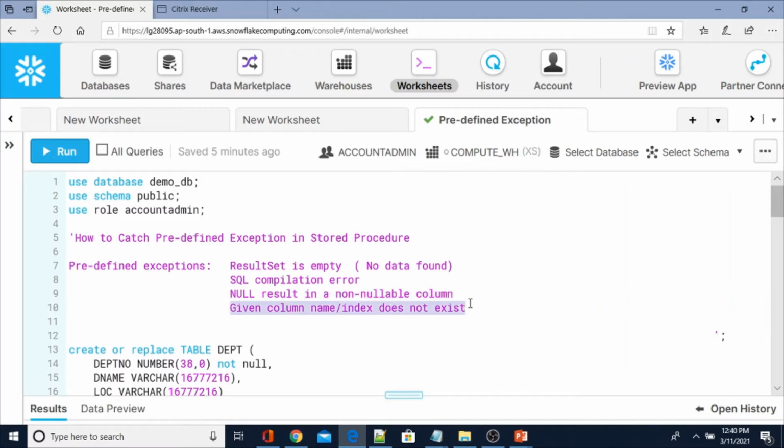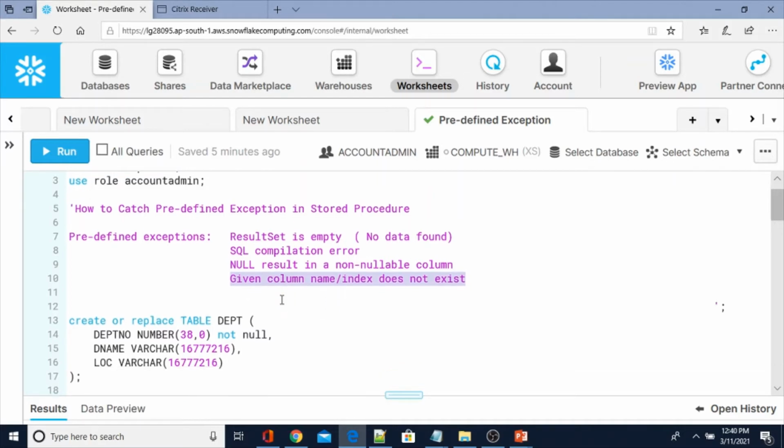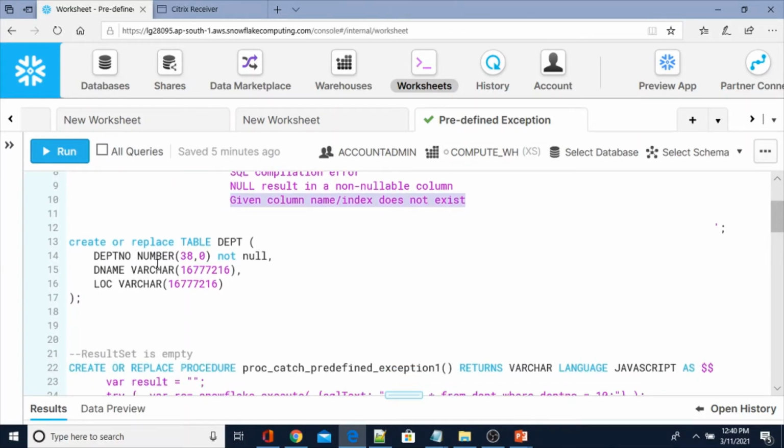Given column name or index does not exist: if you are going to retrieve columns from the result set, and the given column name or index is not present in that result set, then the Snowflake stored procedure throws an exception: given column name or index does not exist. So let's see them one by one with examples.